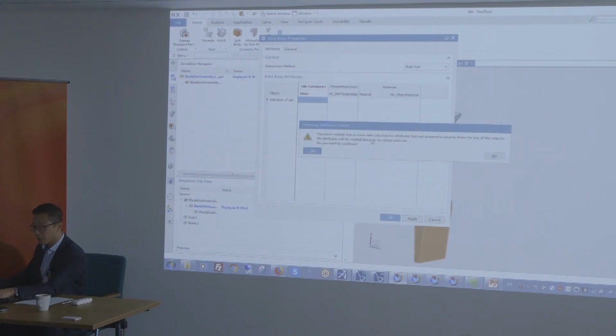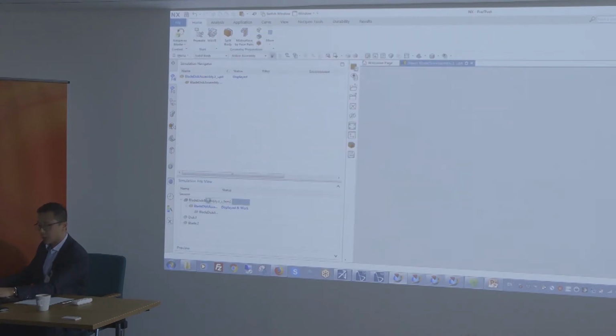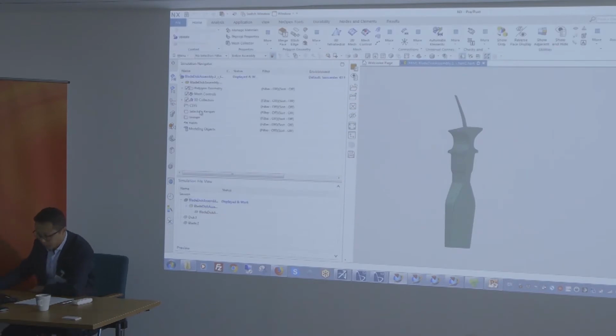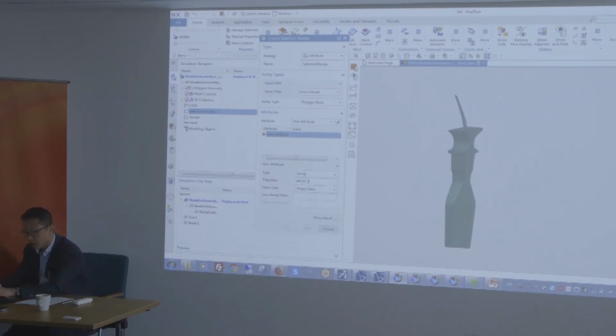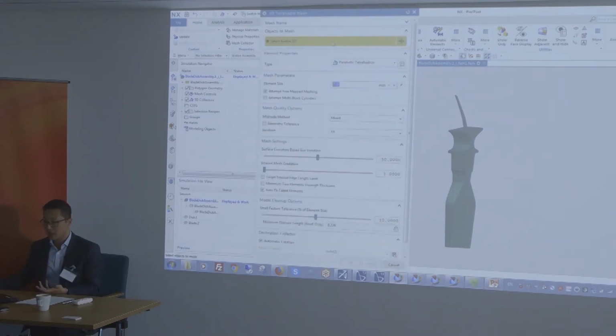So let me just create here. Not sure why it didn't show up, but it doesn't matter. So I'll go back here, and in my selection recipe, I can point to a user attribute. In this case, the user attribute would be a string. So the name was, I believe, mesh size. And every part that has a string mesh size as an attribute set to 5 millimeters can be meshed by pointing to that recipe.